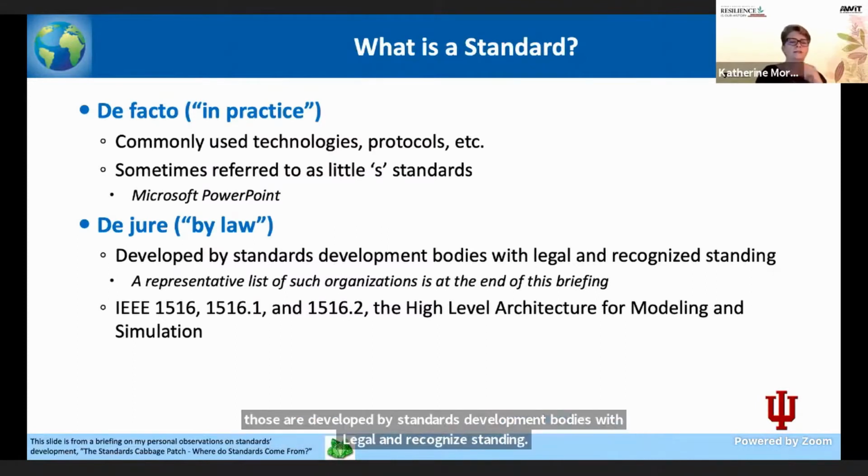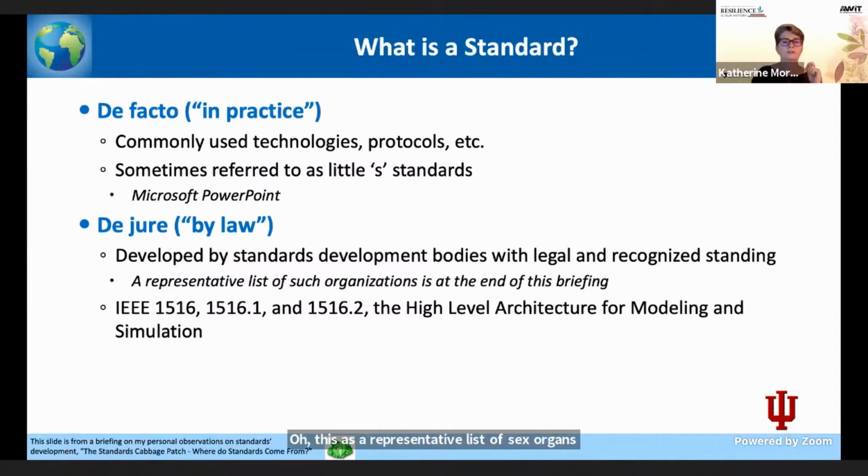Oh, this says a representative list of such organizations is at the end of this briefing. I apologize, I should have taken that out. That slide's not in this briefing, but some of their names are ISO, IEEE. I apologize, I don't know in your field who makes the standards, but everybody who has standards has a standards developing organization.